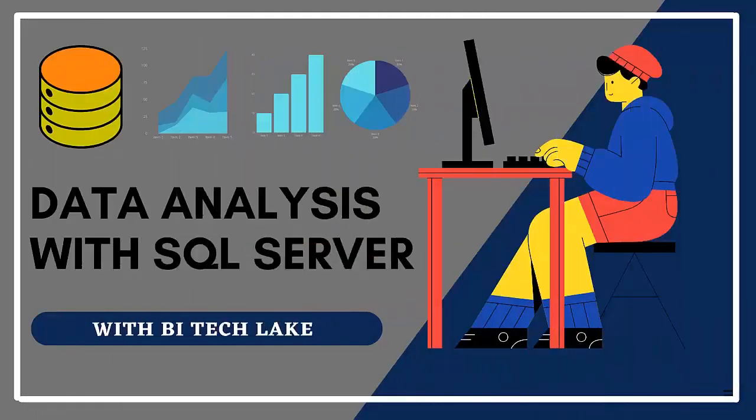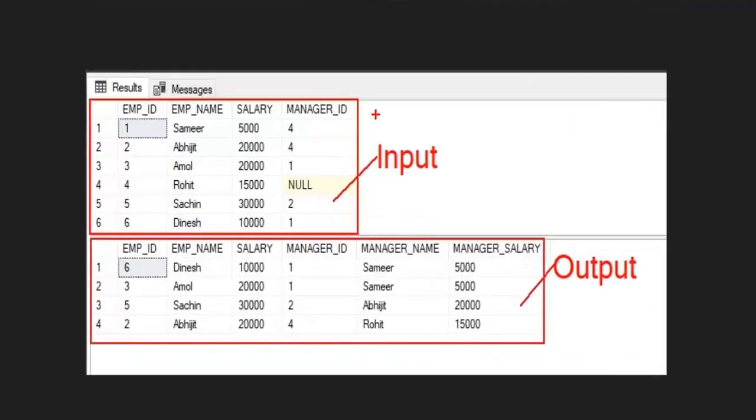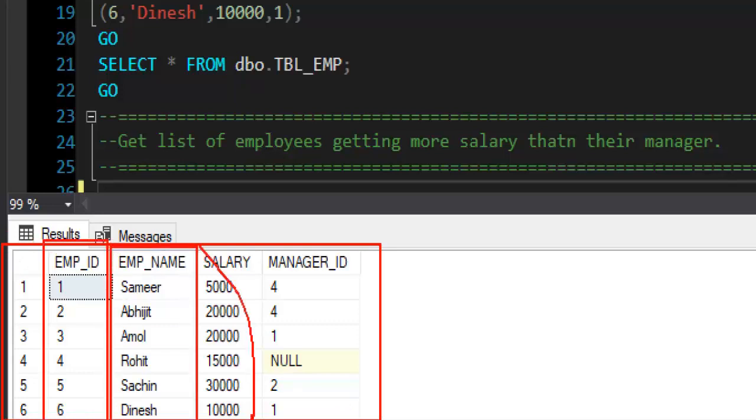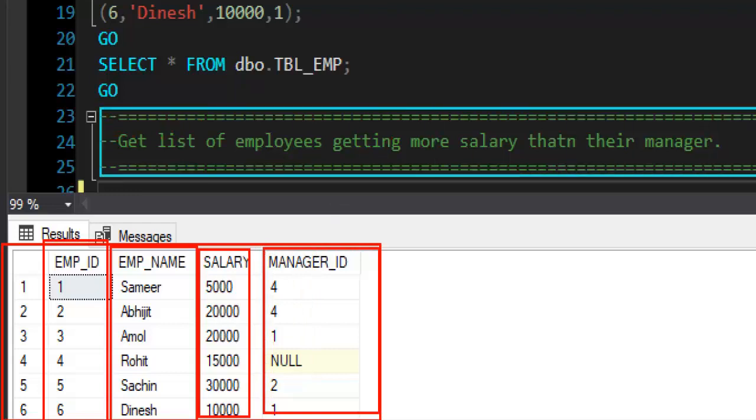In this session, we will take a look at a frequently asked SQL-based interview question for data analytics and data engineering profiles. Let's take a look at the data set that we have for this example. We have an employee table where we have fields like employee ID, manager ID, employee name, salary, and each employee's manager ID. The task that we have got is to get the list of employees.